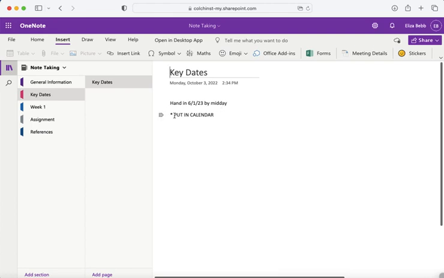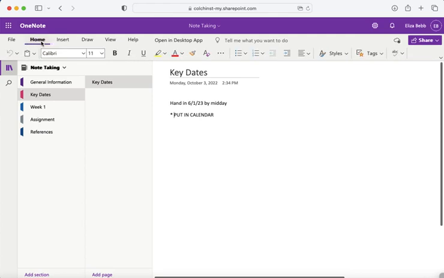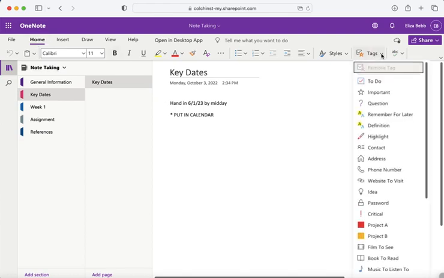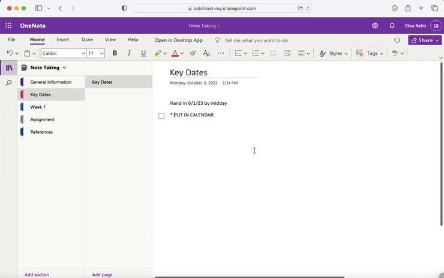If you notice here, I've actually used a little star, which for me means action. And I put it in capitals. You don't have to. I could have colour coded it, but I also could have used one of my tags. And to go to tags, I'm going to go to home and then move across to here, and you'll see tags. And what I can do is I could perhaps use a to-do tag here, and it leaves me a box, and then I can click it when I've actually done it.